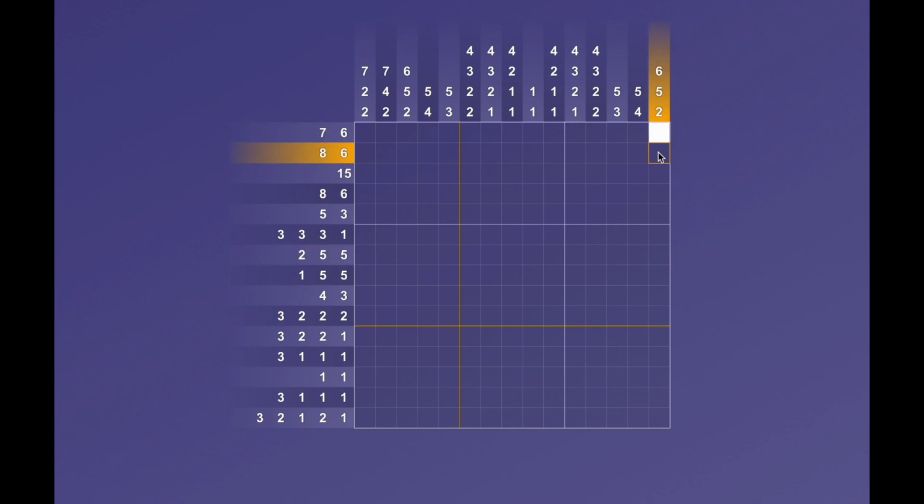1, 2, 3, 4, 5, 6, and then an X. 1, 2, 3, 4, 5, and then an X. 1, 2.